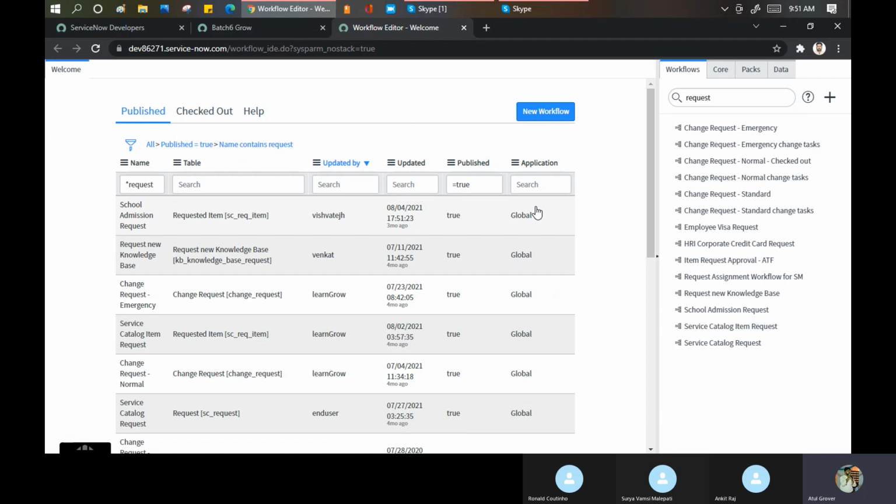Okay. Now what I will do is create a workflow for our catalog item called the small scale. We will add one approver, we will add one task, and the rest I'll show you how you can do at your end. Okay, so I click on the new one.